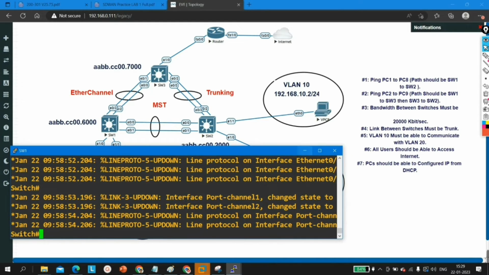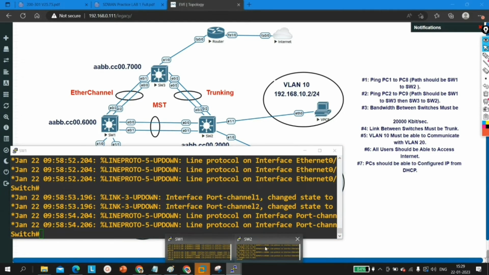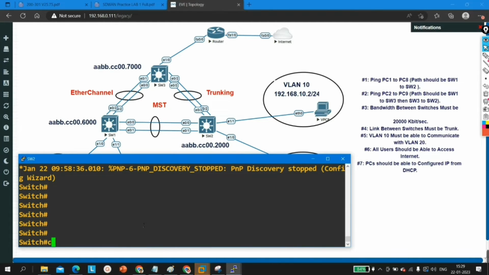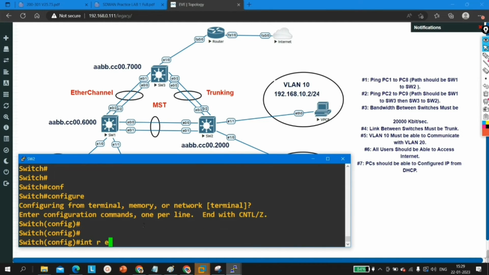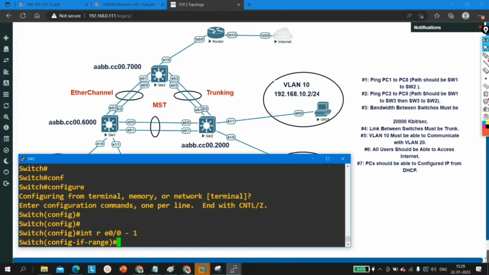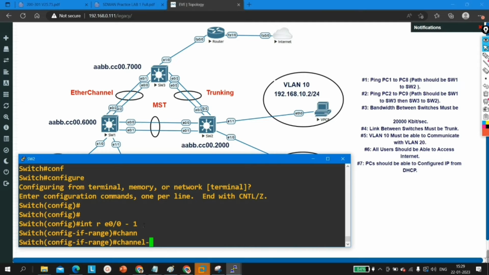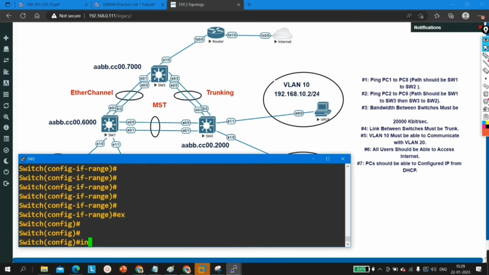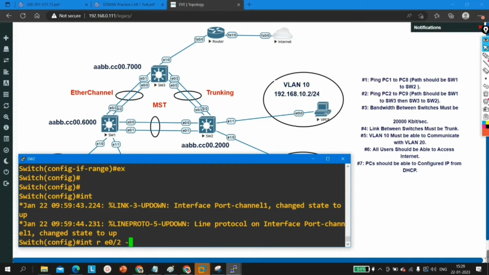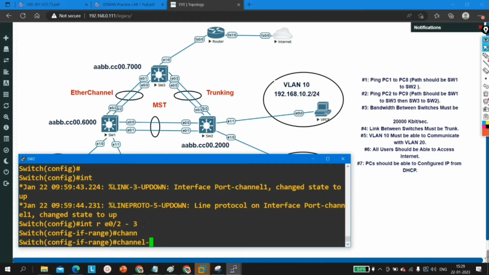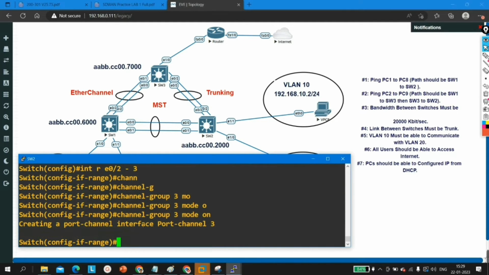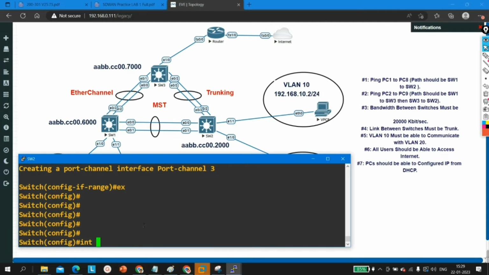Okay, now I am going to configure switch 2. Go to switch number 2. Here also we need to run the same command, interface range E0/0 to 1. So E0/0 to 1 is connected towards switch 1. So here the channel group number is 1 and mode is on. Then interface range E0/2 to 3, the channel group number is 3, and mode is again on. Here also we need to shut down all interfaces.